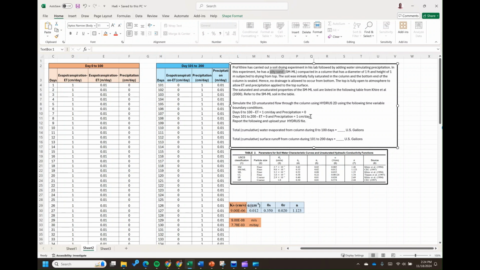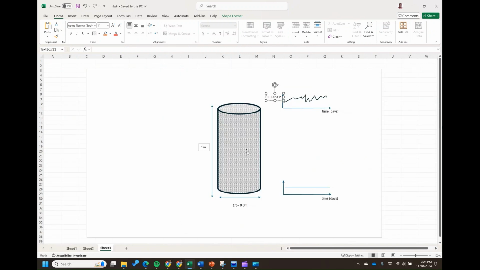Also, we need to know the time variable conditions for the number of days we want to simulate. In this case, we have been given for days 0 to 100 and days 101 to 200, just for you to have a better understanding of what we want to simulate. So imagine this is the sand column. It's 1 meter high and it's 1 feet in diameter.